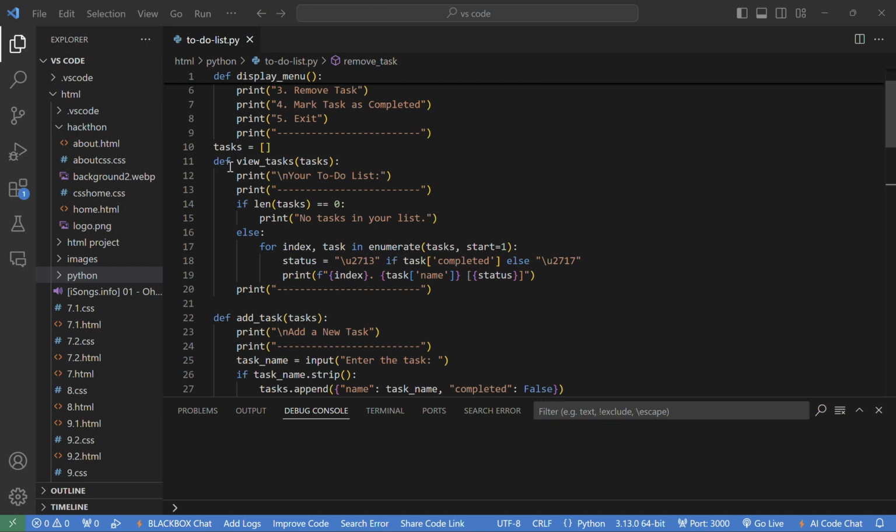Then I have defined a function called view tasks. This is for decoration purpose. You can do it. And I have taken if and else statements. In if, there is length of tasks double equal to 0, which means there are no elements in tasks, then it will execute this one. If there is anything else, then it will use this. If there is no task, then it will print no task is in your list.